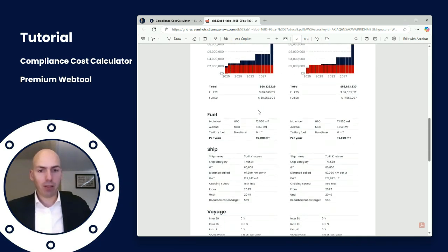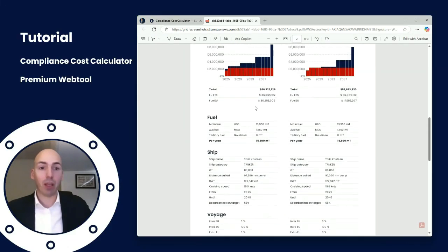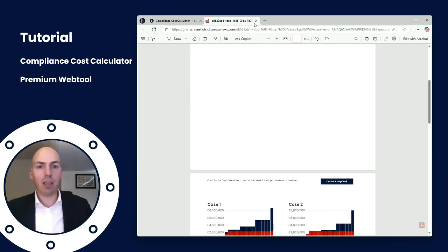Here we have the different cases, fuel, ship, voyage, prices. We can include basically everything that you want in this print report, because it's a very useful way to quickly estimate, print a report, and then go to either C-level or colleagues with analysis and investment decisions. It's all included in the web tool.